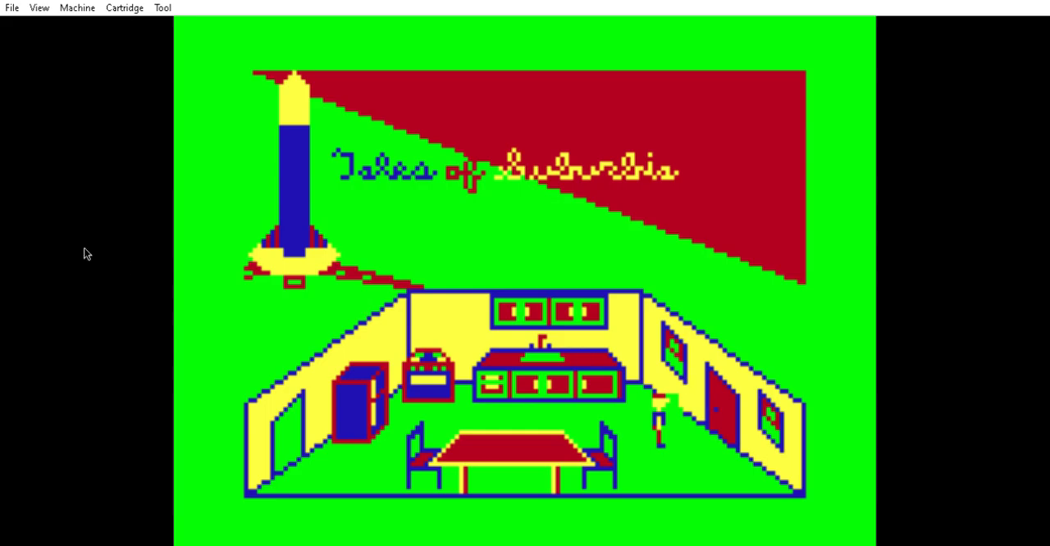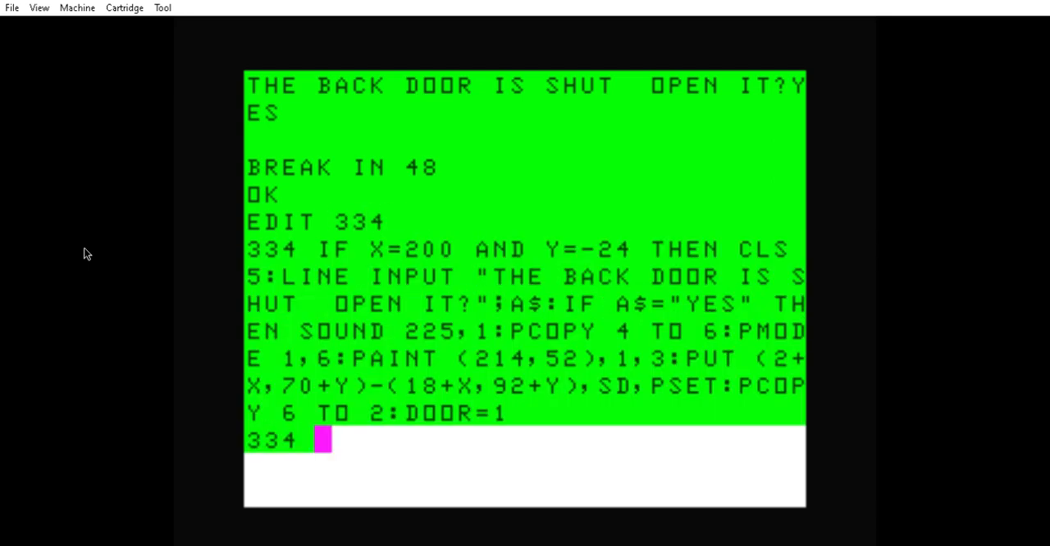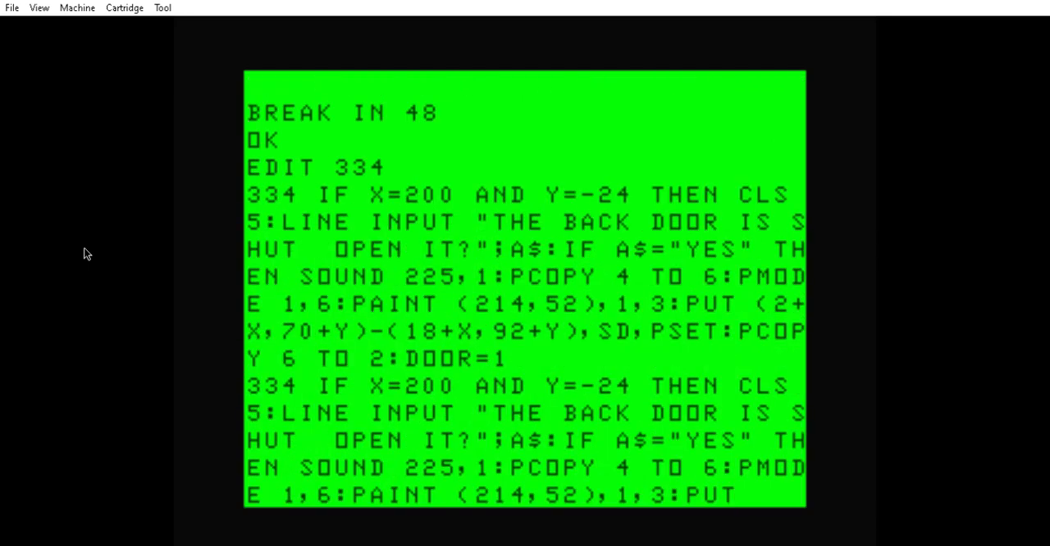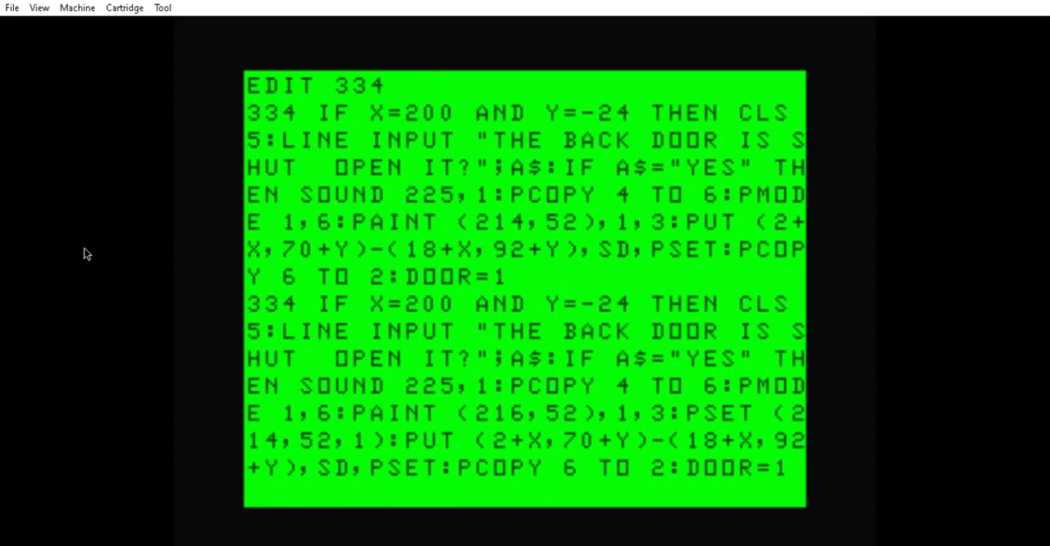So, I'm gonna have to get back into 334, and we're gonna have to paint that same spot I was painting before, just to the side of the doorknob. But I'm also gonna need to get rid of that doorknob, so we're gonna have to P-set. I think it was 214.52, and we're gonna P-set that green to get rid of the damn thing.